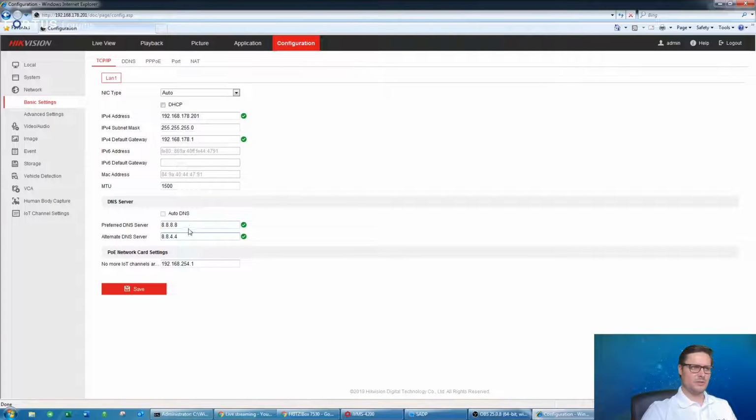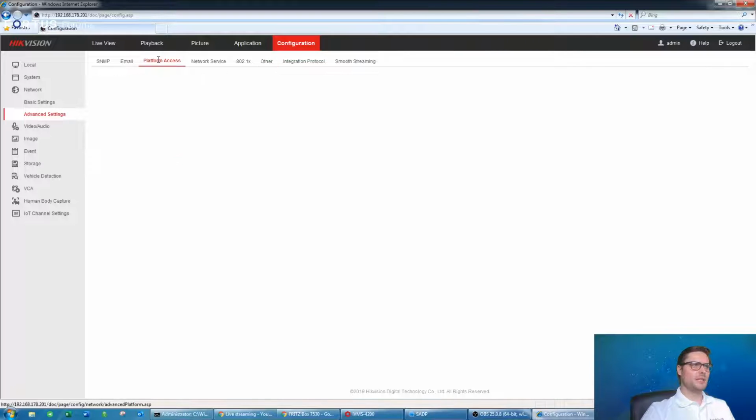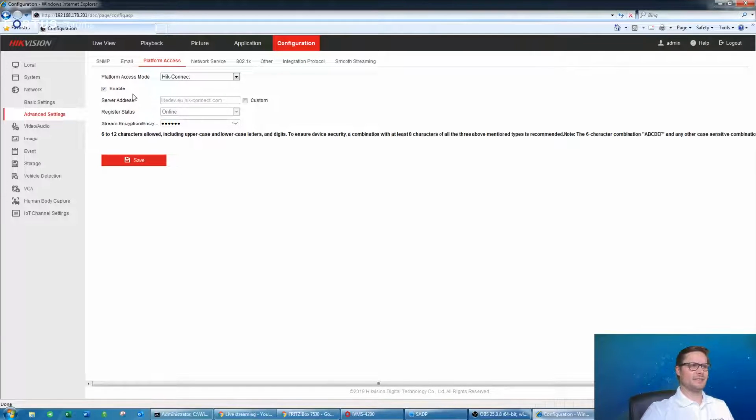If you don't enter those two DNS servers, or the first one at least, you won't be able to communicate with Hik-Connect, because the information you're trying to send to the internet wouldn't know what you're talking about by just using the server domain name. So if I go to my platform access, this is my Hik-Connect. Your recorder will try to communicate with this server, so you need to have the DNS to translate that information into the IP address so you can communicate with that server.